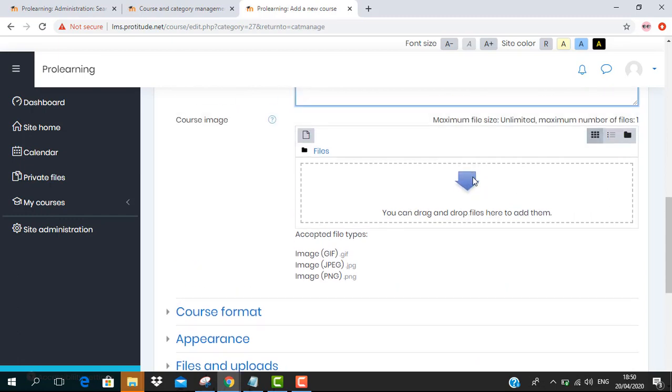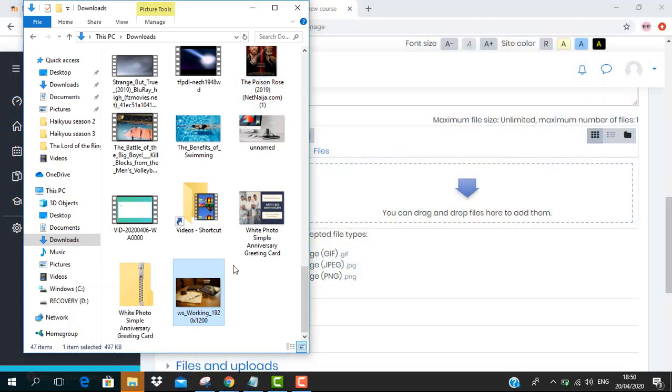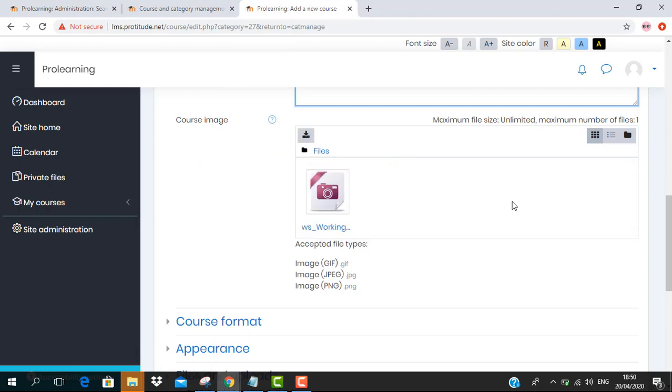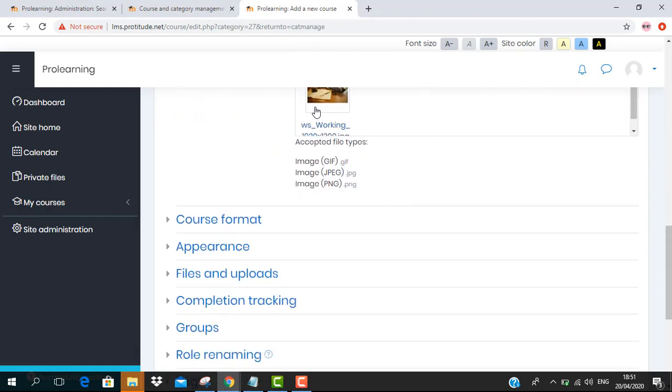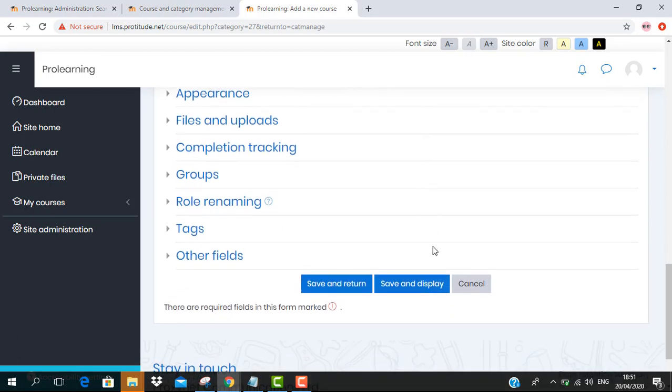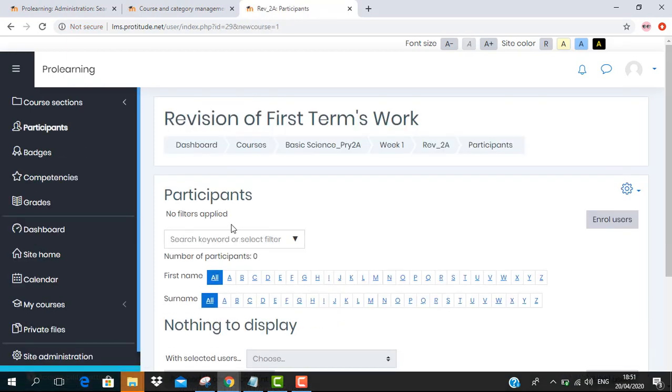Then I upload an image of the course. Let me see if I have an image that I could upload. Okay, yes, I have one here. I will just drag it into this. It's not a must for you to add an image, but just for appearance sake, you should have it. So now click on save and display, and then it comes up as participant. How many students do you want to have in your particular course?